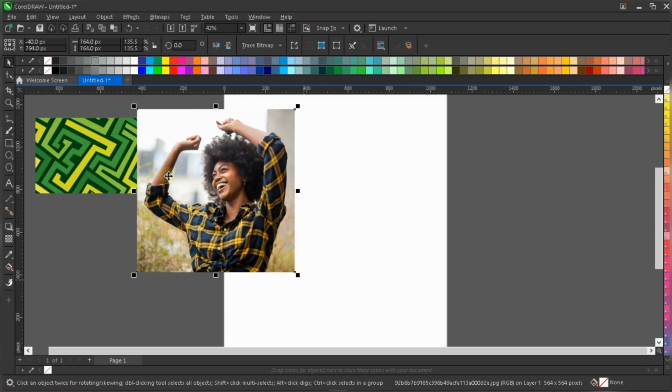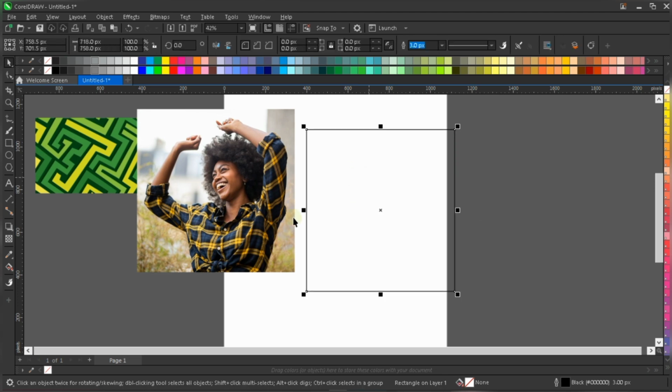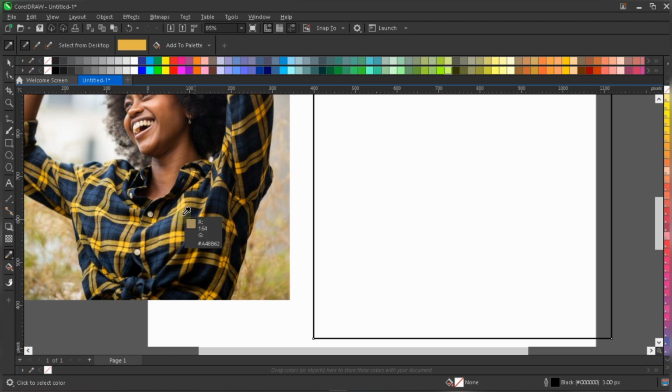So this is my image. Let's assume I have this box here. Let me just draw a box here. Now I want to select this color from this cloth. There's a tool in my toolbox called the eyedropper tool. Look at it here on the bottom part, the eyedropper tool. Click on it. When you click on it, take it to where you have that image.